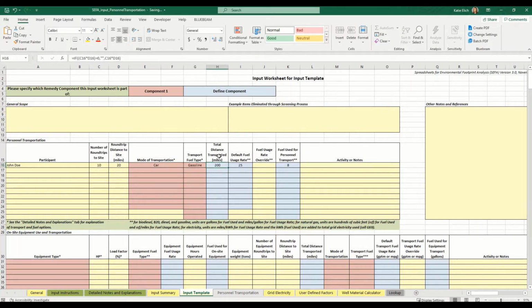You'll see that the total distance transported was automatically calculated for us based on number of round trips and round-trip distance. You'll also see that once I selected a fuel type, a default fuel usage rate populated and a fuel used was automatically calculated. It's a good idea to put a note in your activity or notes section about why this transportation happened so that you can help with transportation tracking in the future.